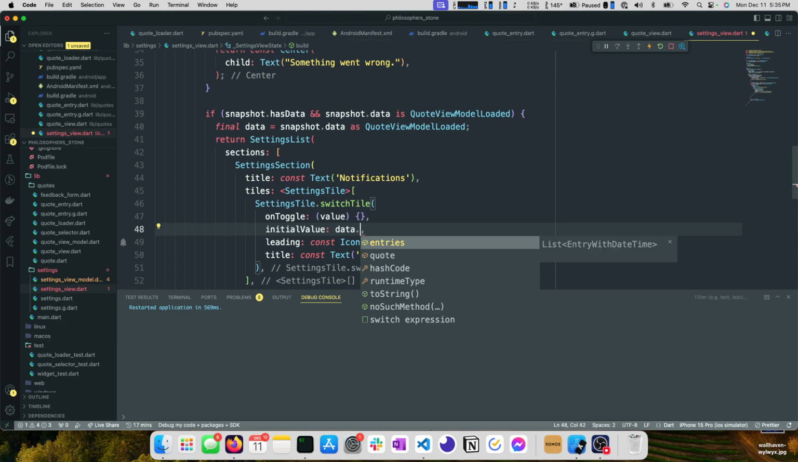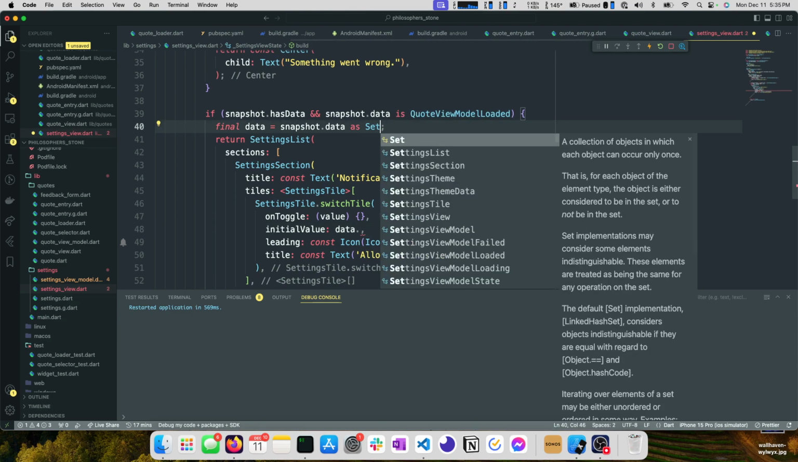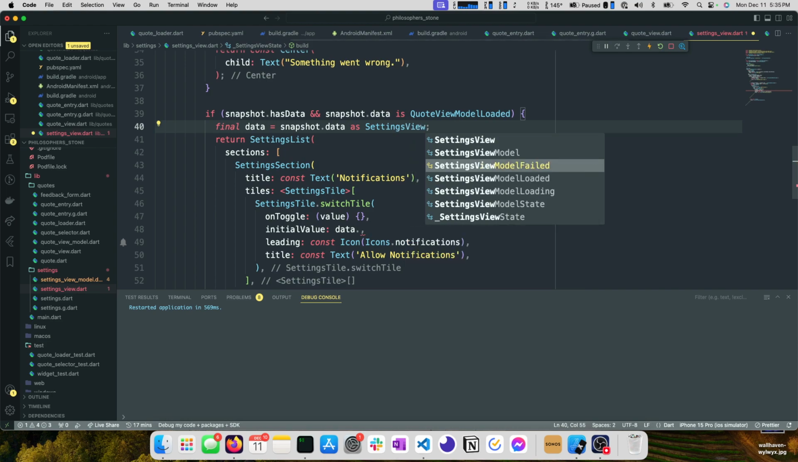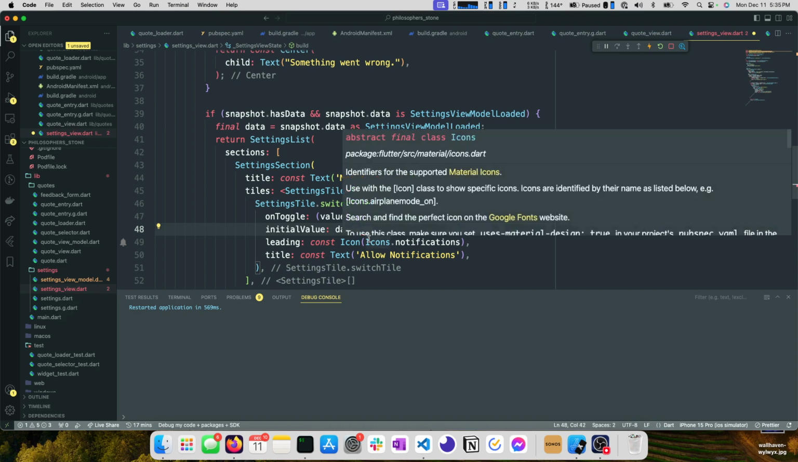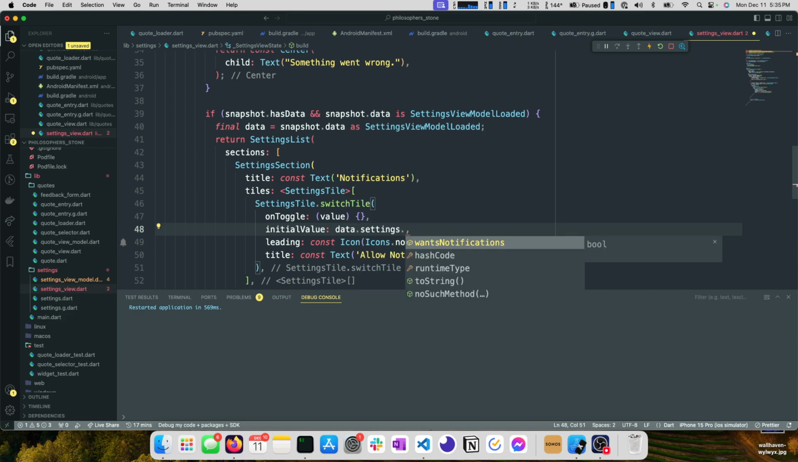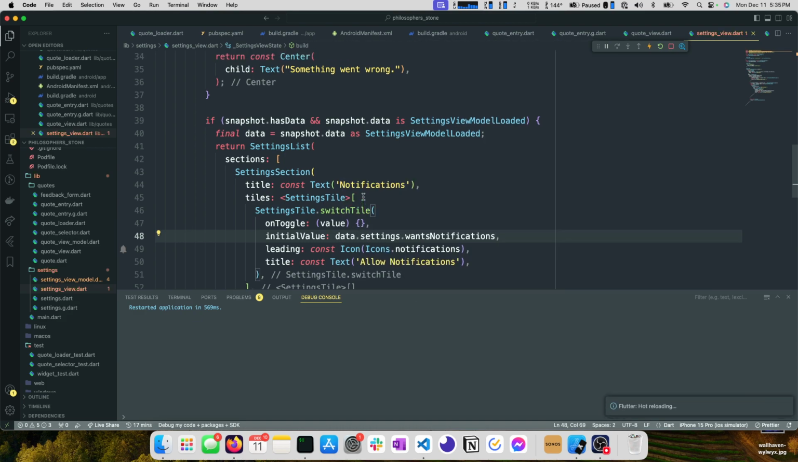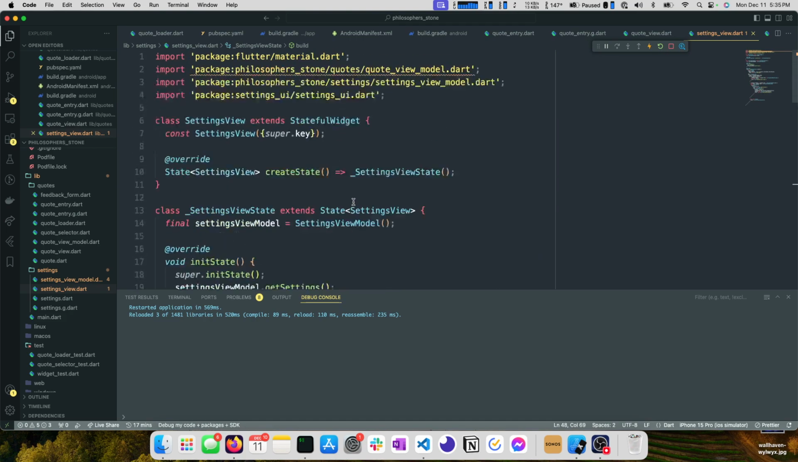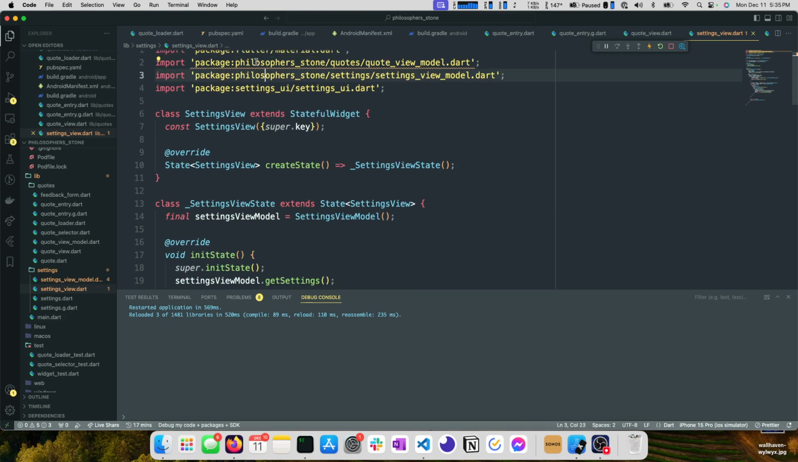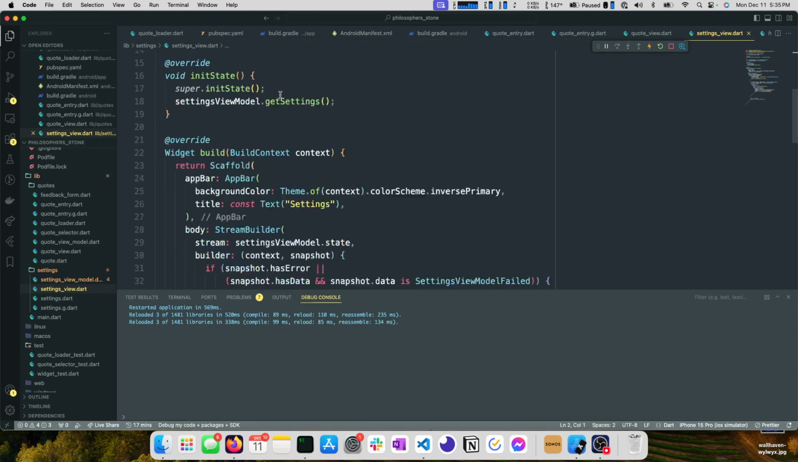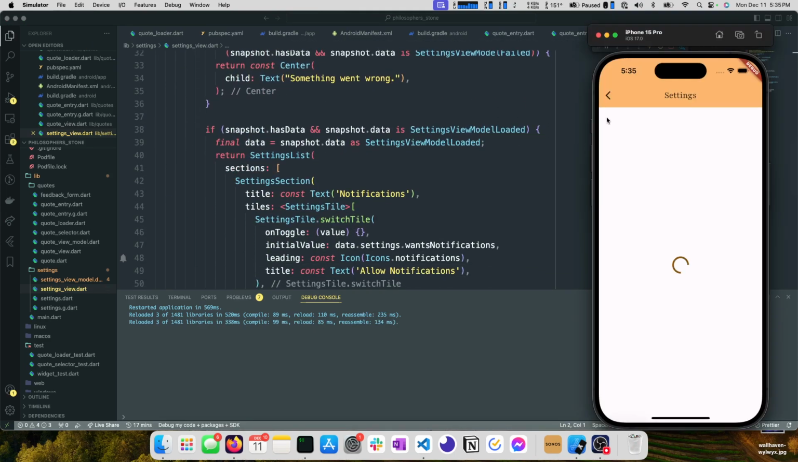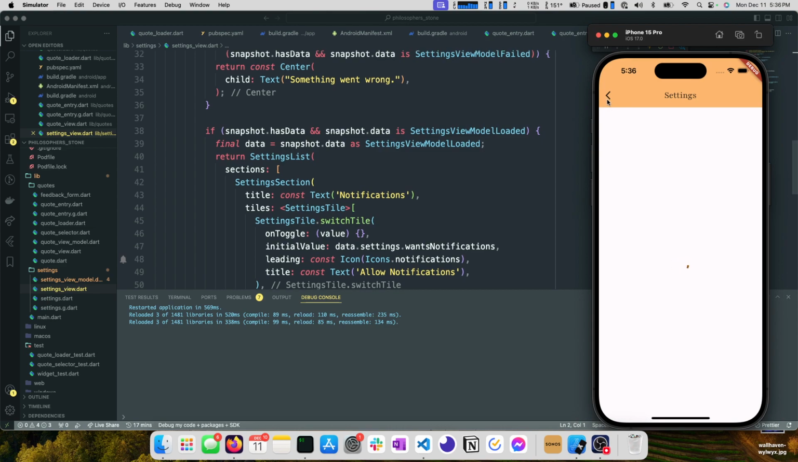So we have data dot, why is this QuoteViewModelLoaded? That's not what we want. We want SettingsViewModelLoaded. Sorry about that. And then this would be data dot settings dot onceNotifications. Okay. I'm going to remove this import that got automatically added for me since we don't need it. And now, okay, let's load this screen.